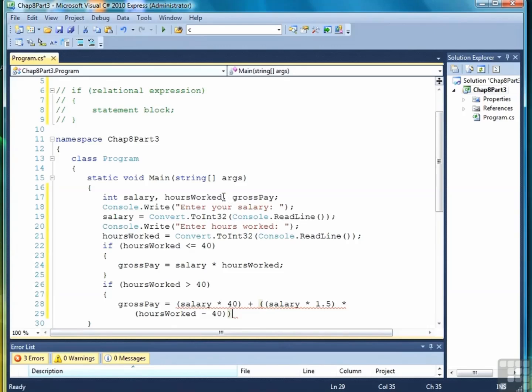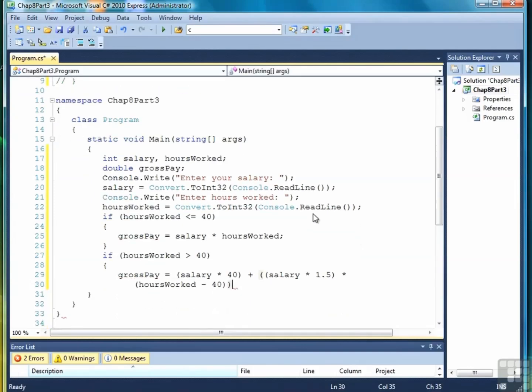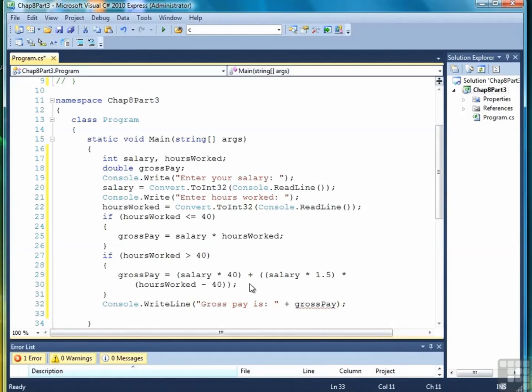The error we're getting is because gross pay could be a floating point number here, so let's just change that real quick. Again, rather than edit out my errors, I'm just going to work through them with you so that you can see how to fix these errors when they crop up in your programs, which they will. Alright, so then we close off this block. And then we can do a Console.WriteLine: gross pay is plus gross pay. And then a Console.ReadKey right here, and yes, I see the error.